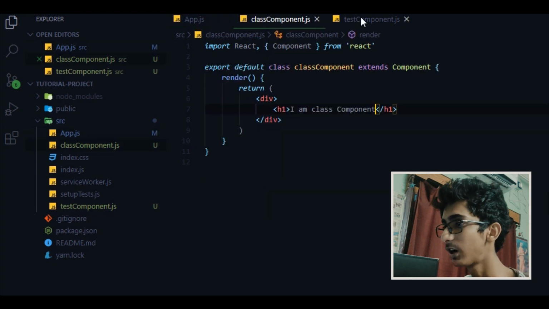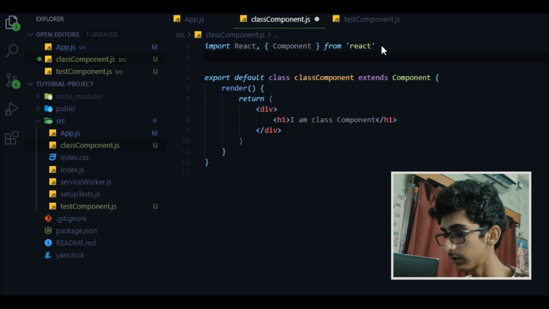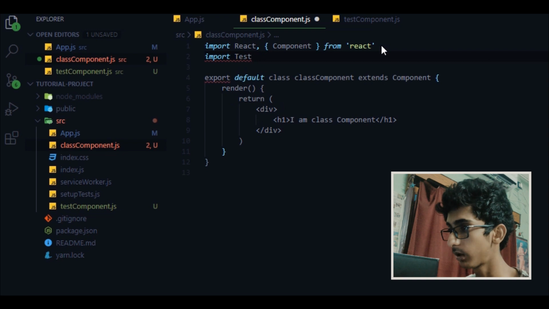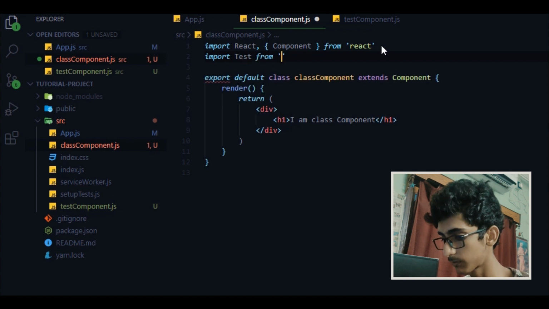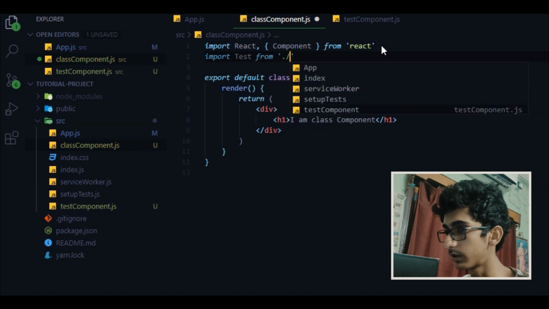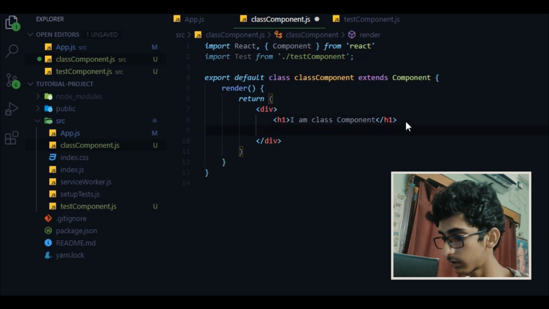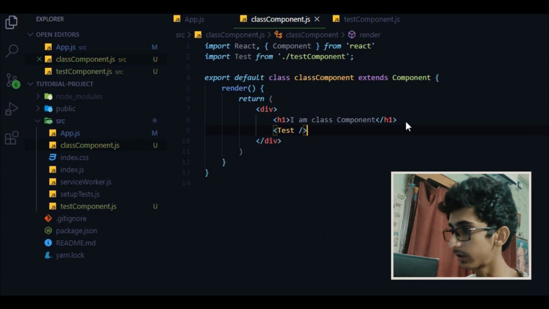And now let me show you how you can nest this test component inside class component. I'll just import it and we'll name it test. You can give whatever name you want, but I'll go with test. We're going to import it from test component. Now we'll give it a test because that's how we imported it, and we'll save it.